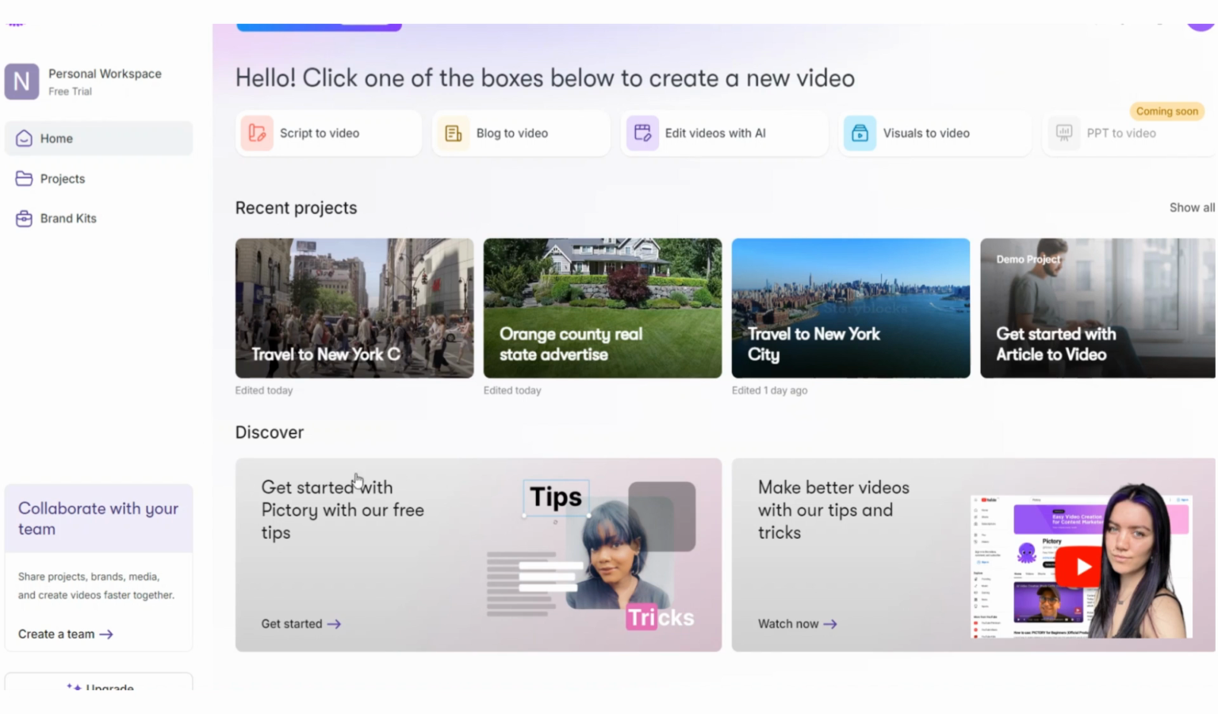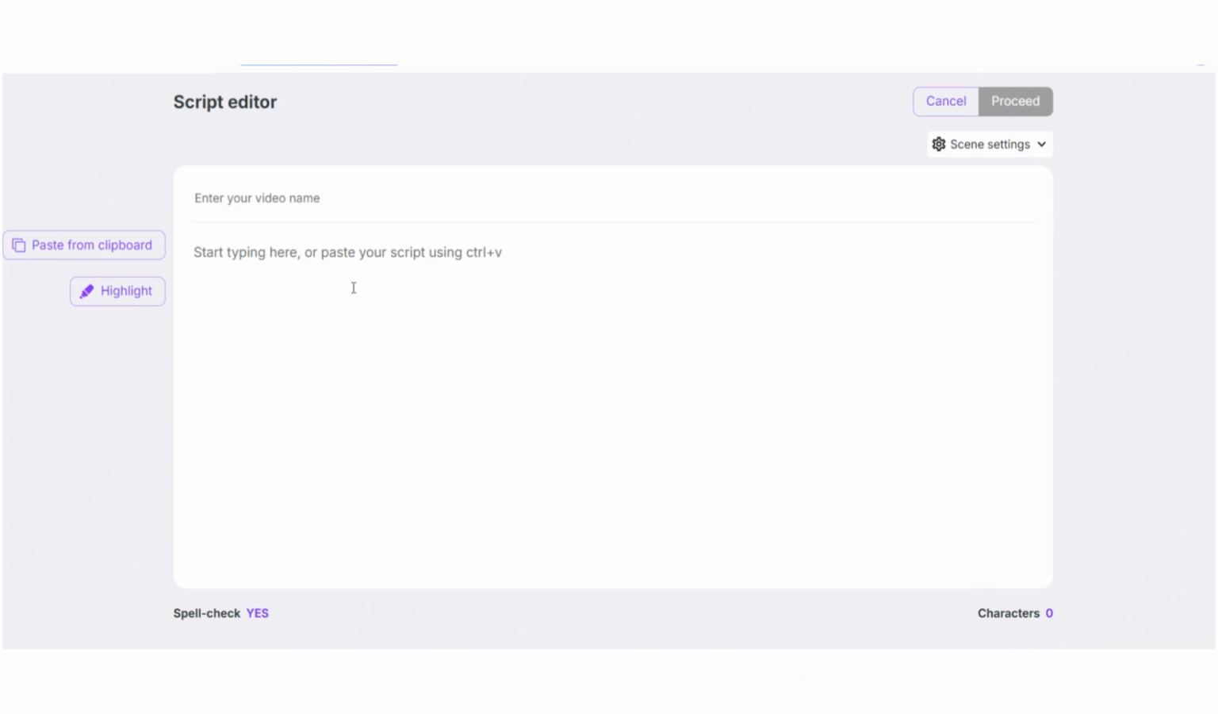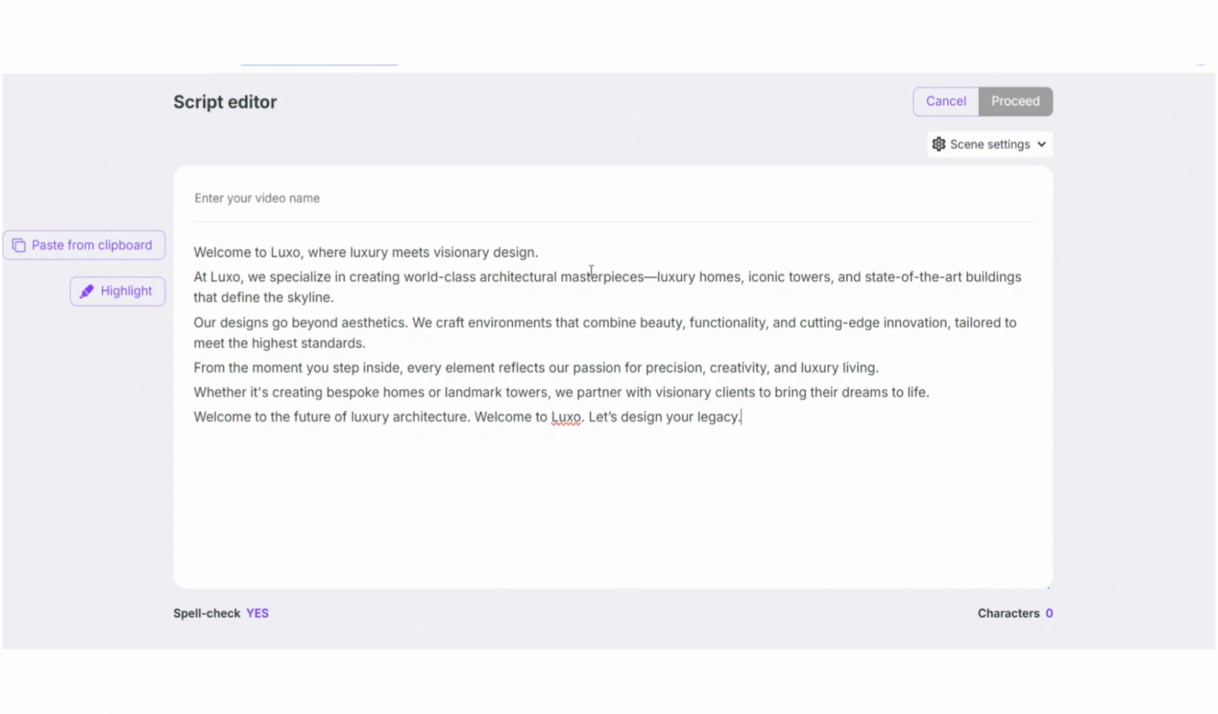Now, this is the first page. Maybe you see too many items here, but don't be afraid. Just click on Script to Video option here. Yes. Now, in this page, you have to copy your text and paste it here. Easy. I think you should write the main things for this script for yourself, and then get some help from AI tools like ChatGPT to make it more captivating.